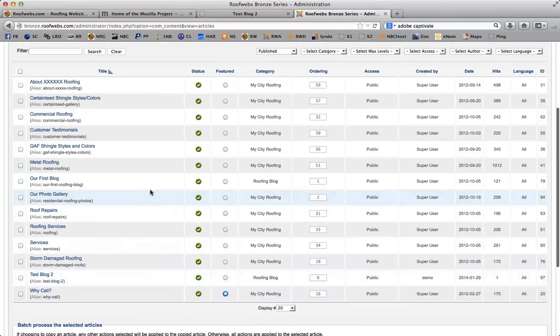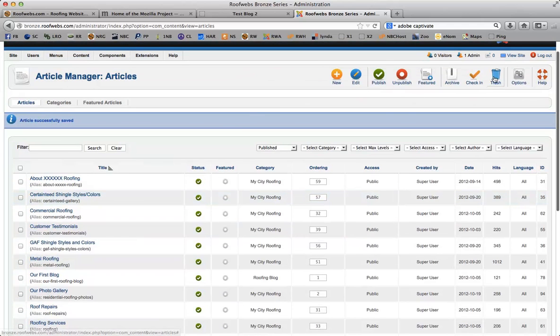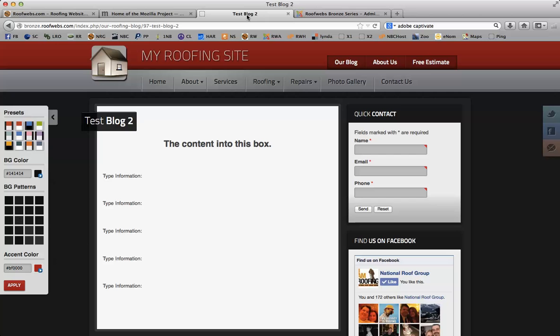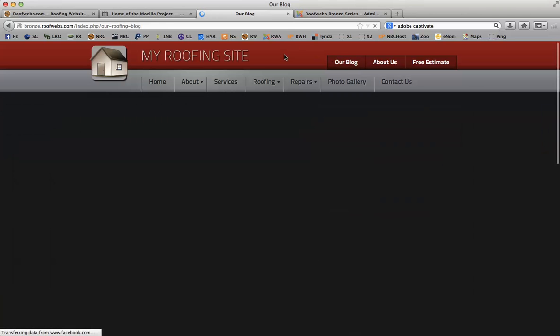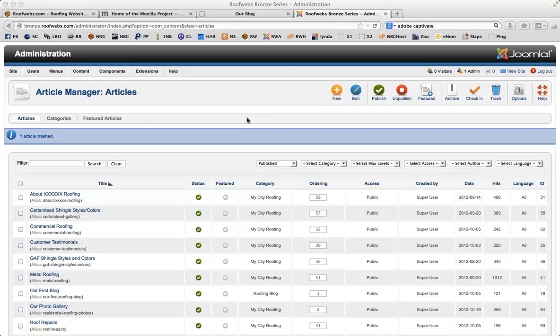The way I'm going to get rid of it is I'm going to click on the little checkbox next to it, and then I'm going to scroll all the way back up to the top, and I'm going to click trash. And it's going to dump it into the trash. When I go back to my blog on the front end, it'll no longer show up. Our first blog is the only one there. So once you've put it in the trash, it no longer shows up.